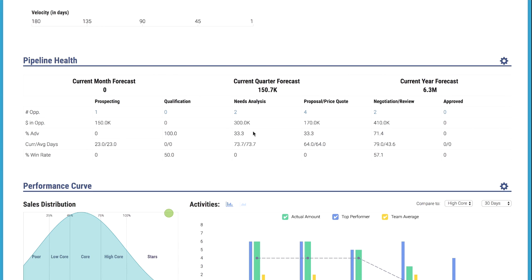But we see that when he gets something into the needs analysis stage, 33% of the time those deals will move forward. You'll next see current and average days at each stage. The first number will be current days at each stage, and the second number will be average days at each stage. And so what this is meant to do for you is meant to show you how fresh your pipeline really is in your sales process.